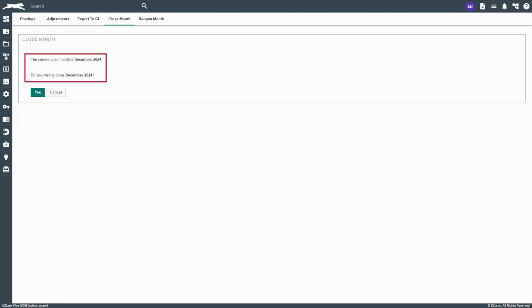If the month or year is incorrect, you'll need to close out any open months to get to the current month and year. Once you're ready, click Yes. The current month will now be closed in EZLynx. Should you close the month and forget to tie up any loose ends, you can click on the Reopen Month tab to reopen the books for the month you just closed.